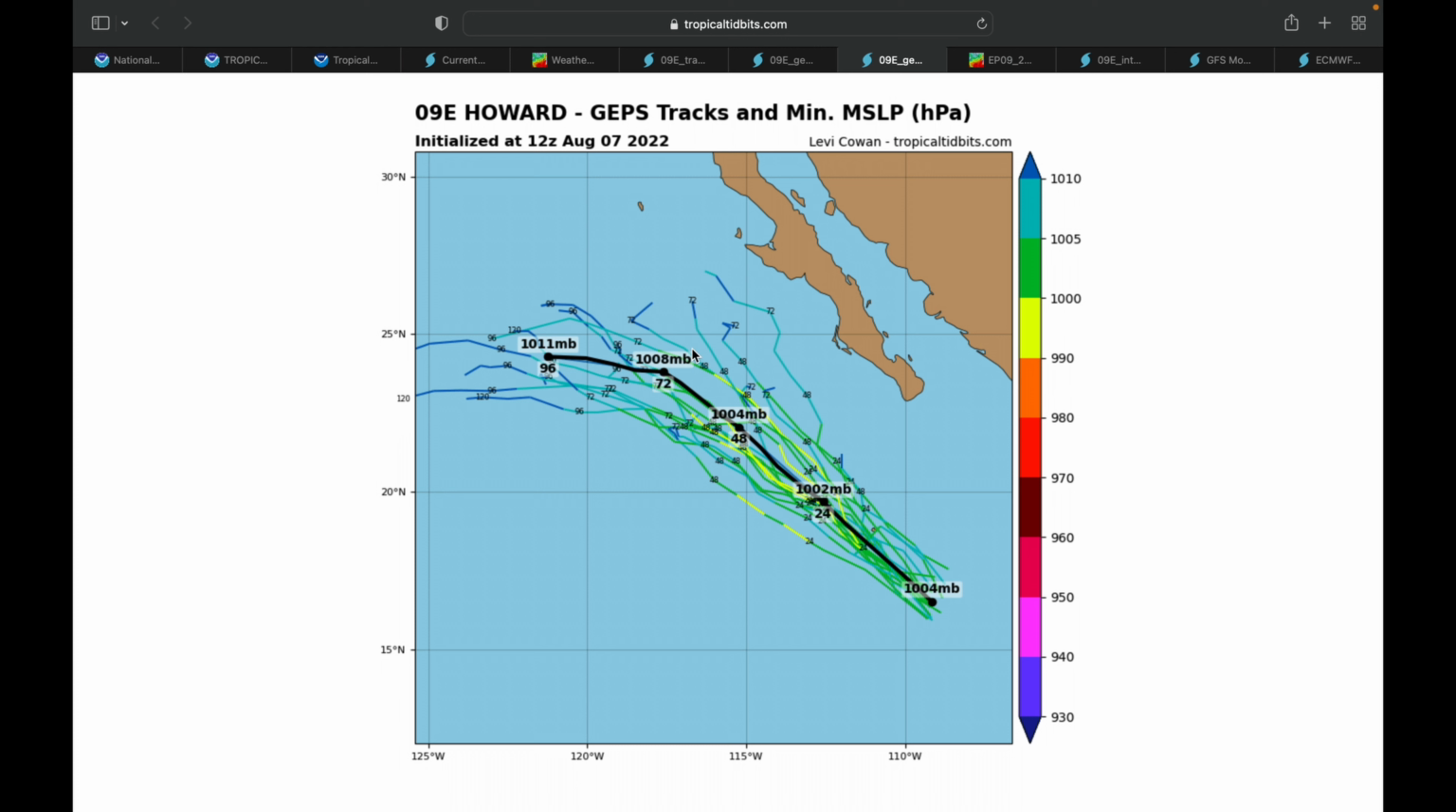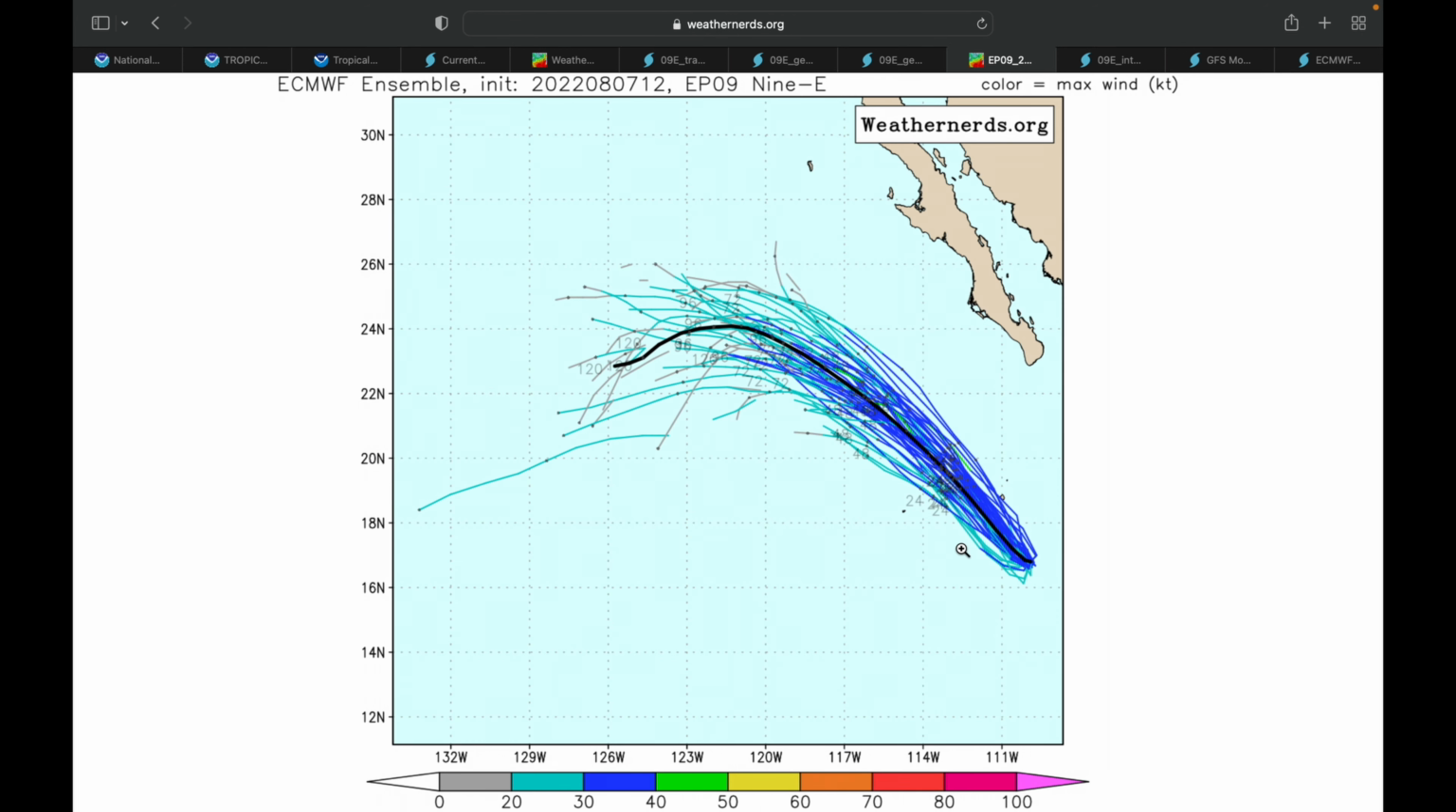So we also have the GEPS here, which shows that intensity dropping toward the 20 degrees north parallel, but climbing again afterwards. Then we have the European model, which we usually use just for track here, and you can see that little bend happens right around 72 hours, which is consistent across most models, but the European model does have this coming back to the south a little bit more, but at that point it's too weak to really do anything. Peak intensities here, again, just before that 20 degrees north parallel, about 24 hours from now.